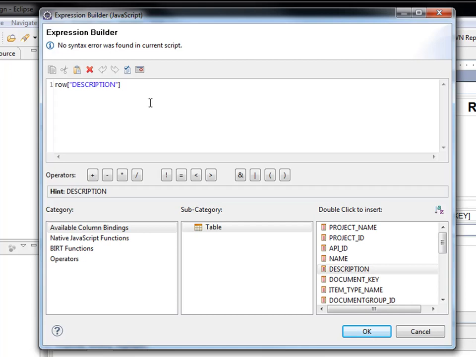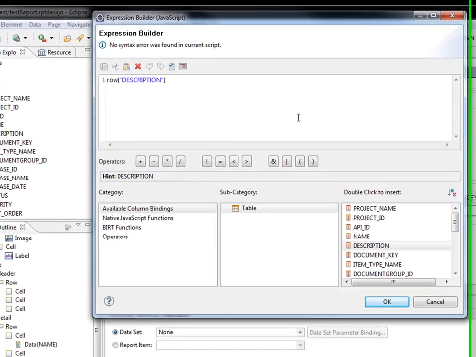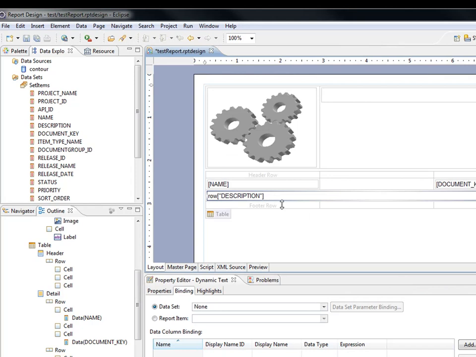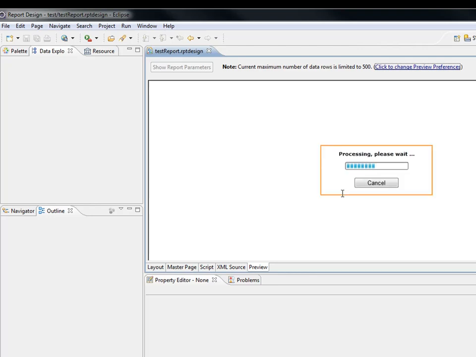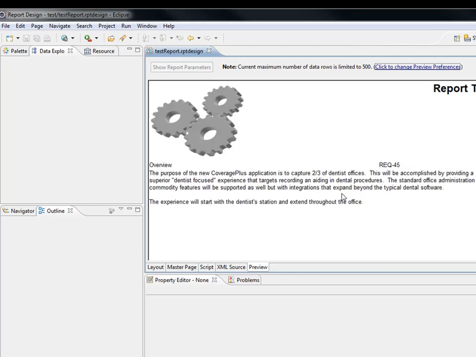So now you can see this is actually going to be an expression. We can test the expression and find that it's going to work for us. But we could have also put in some JavaScript values or other HTML pieces. So now we come back to our report. I'm going to save it again and then do another preview.